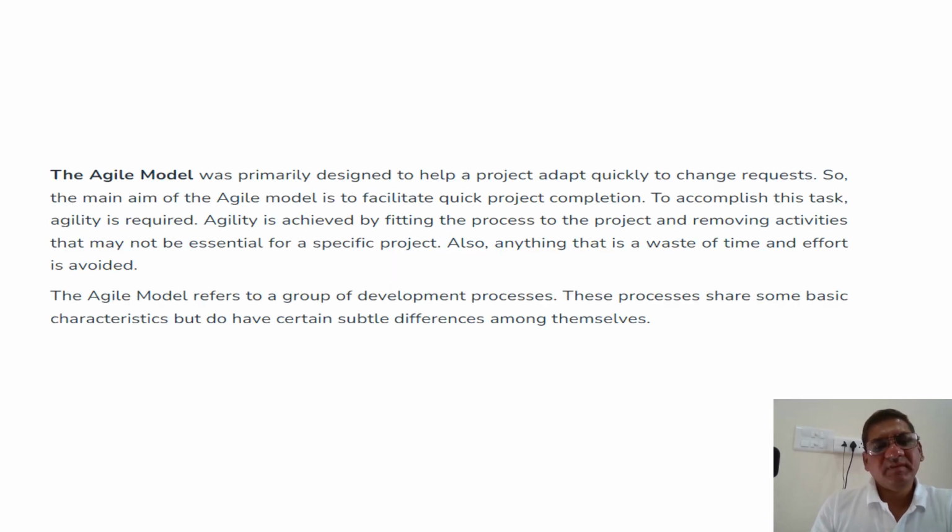Agile model. The agile model was primarily designed to help a project adapt quickly to change requests. So the main aim of the agile model is to facilitate quick project completion. To accomplish this, agility is required. That is achieved by fitting the process to the project and removing activities that may not be essential for a specific project. Also, anything that is a waste of time and effort is avoided.